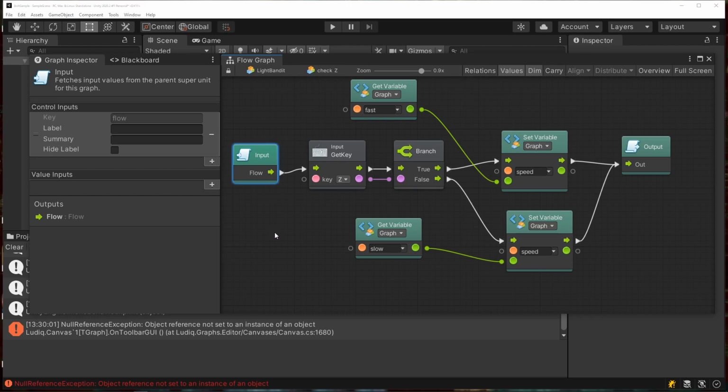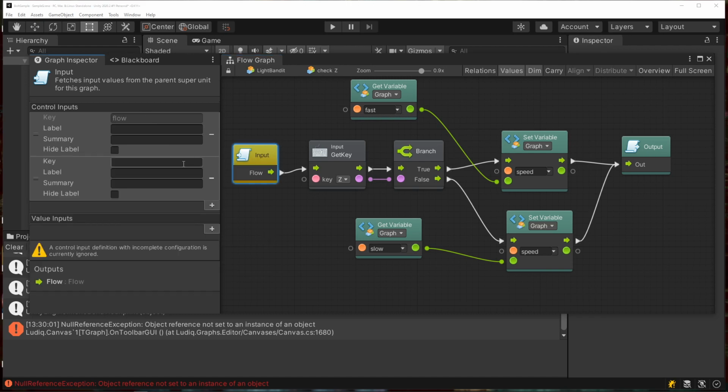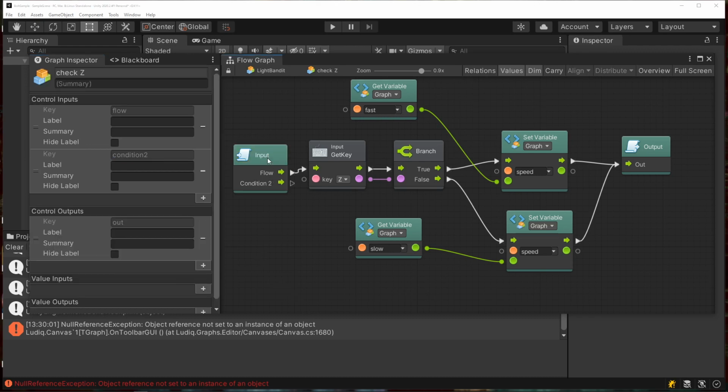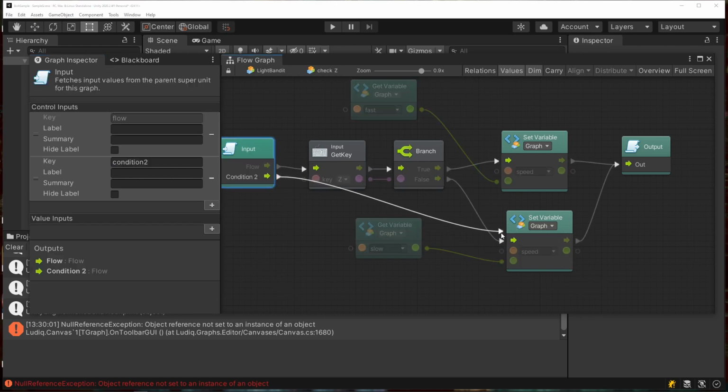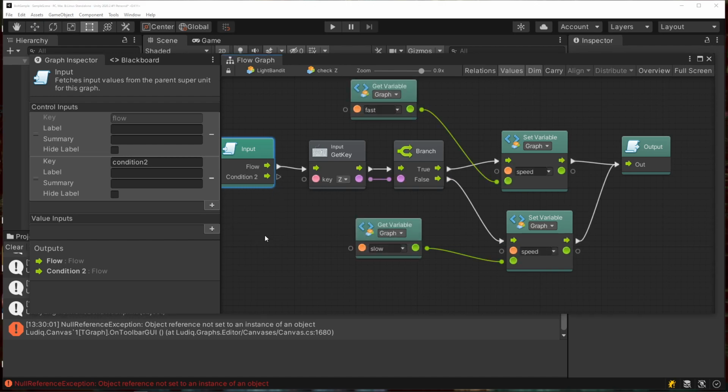I could have another input here, condition 2, for example, and some other chunk of the code could jump into the middle of this method or into some other part of it. That's not something I would be able to do easily in C#. It would be multiple methods, but now I have this way of creating it inside.